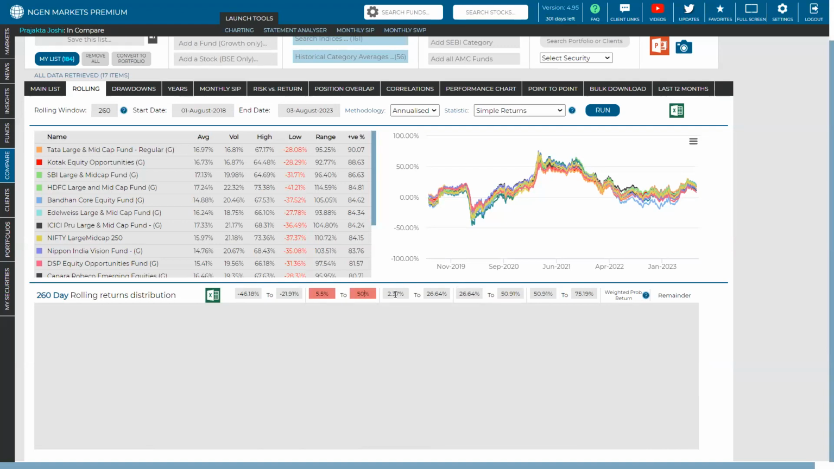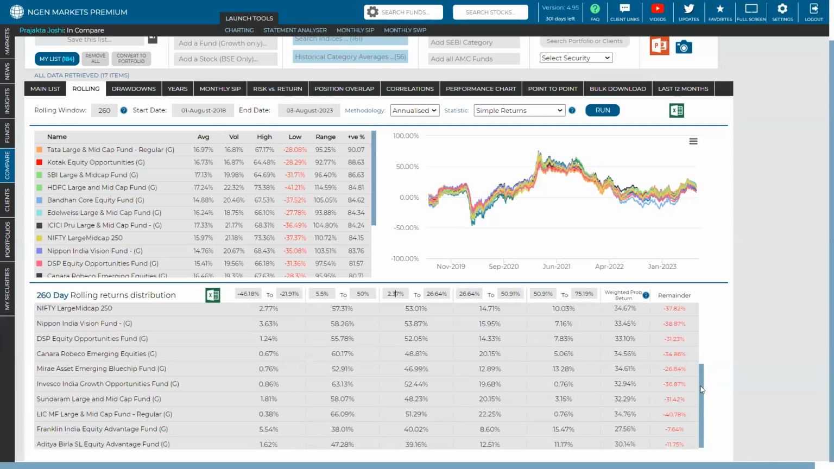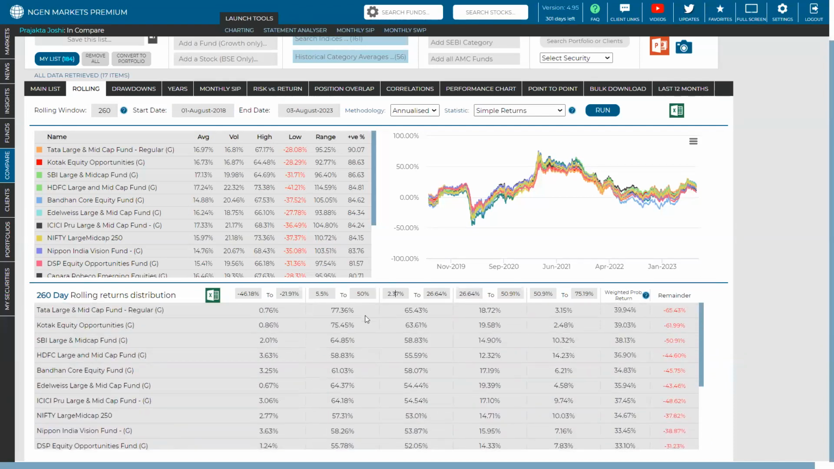And you will actually know the probability of each of these funds generating returns in this target return range. We can see that Tata Large and Mid Cap generates returns between 5.5% and 50%, 77% of the times. That means this particular fund meets the client's target return range 77% of the times. That's definitely a good thing, right? It meets it 77% of the times.